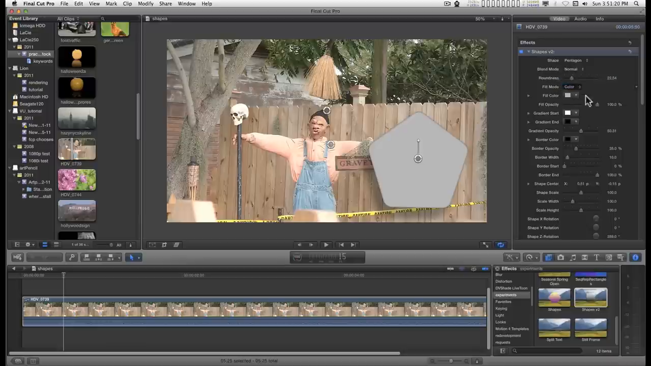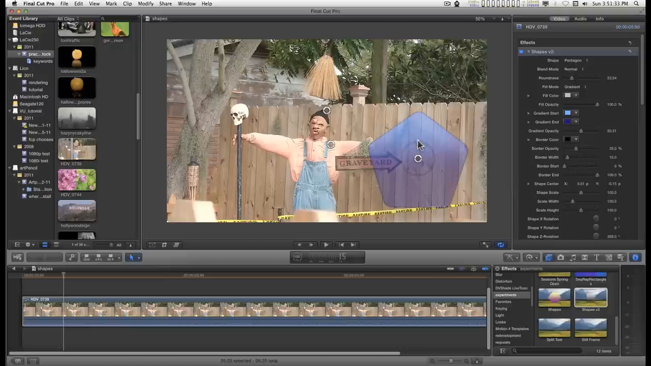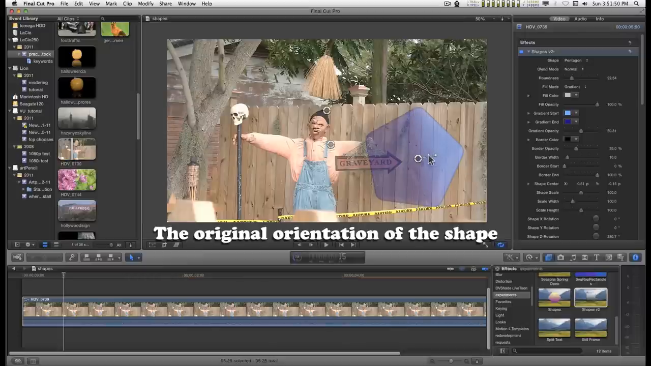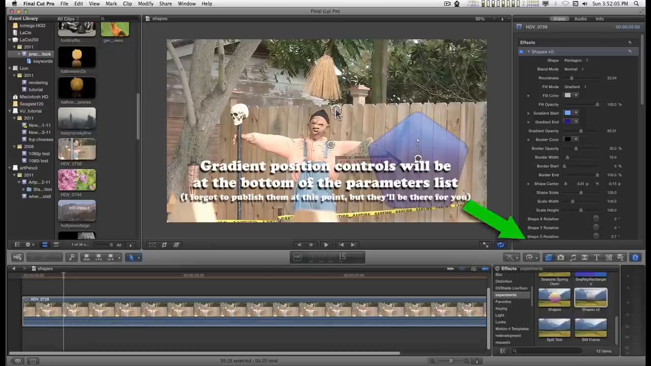So going back to the gradient, you can change the start color and the end color. Also, note that when you rotate this, in the shape, the gradient maintains its relationship to the vertical position of the shape. So you need to keep that in mind if that's important. But you can rotate the position of the gradient with keyframes so that you can create something that'll follow a rotation if you wanted to.